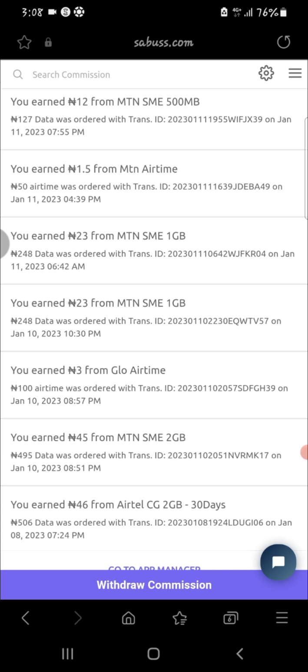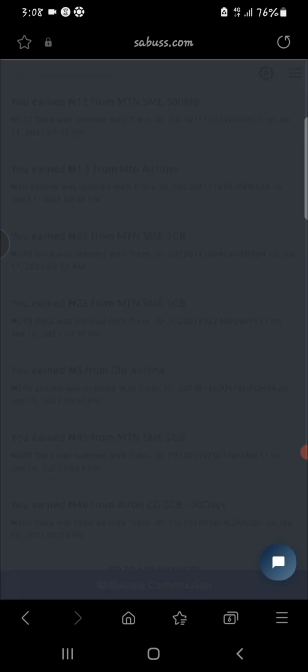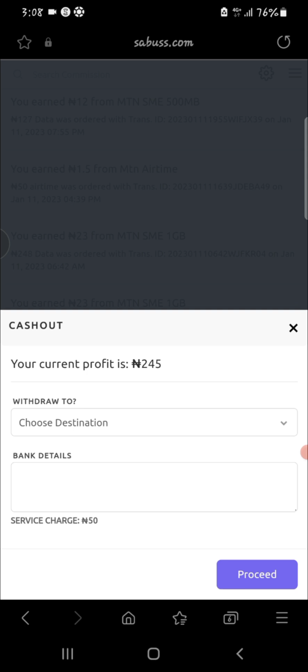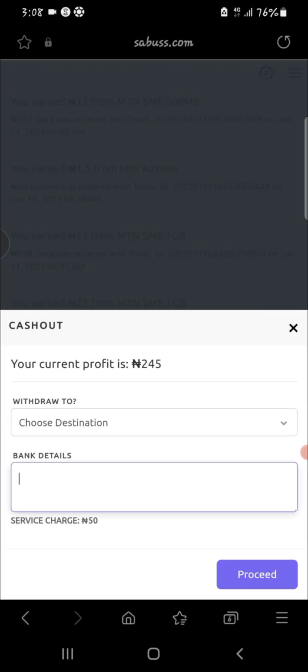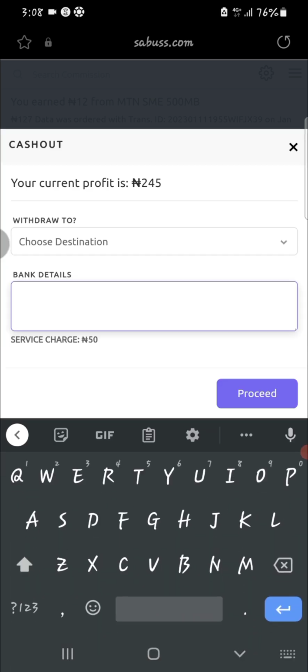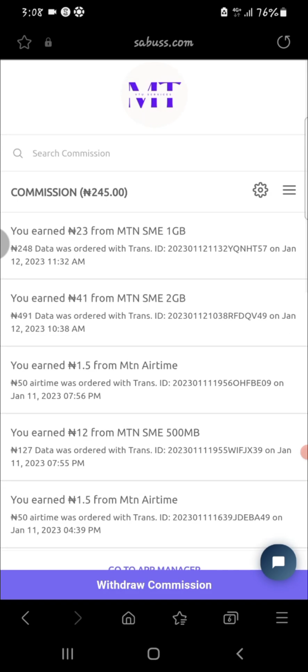That is setting up your Paystack account. So now that is that. If I click on withdraw, the current profit is this. Choose destination: either I withdraw to my bank account or to a customer's wallet. Then you type your bank details if you are withdrawing to the bank, and the service charge is 15 naira. Whether you are withdrawing 1,000 or 10,000, it's just 15 naira they will deduct as the charges fee. So that is that.